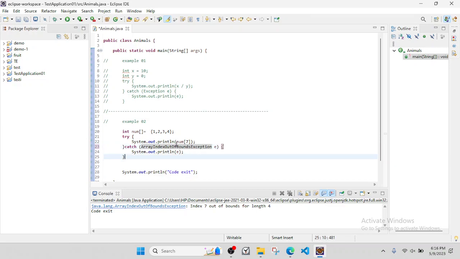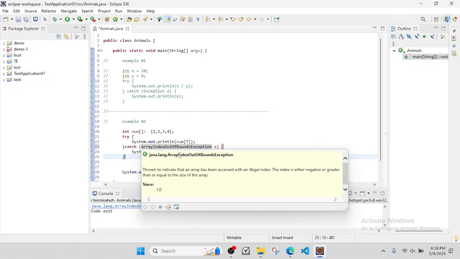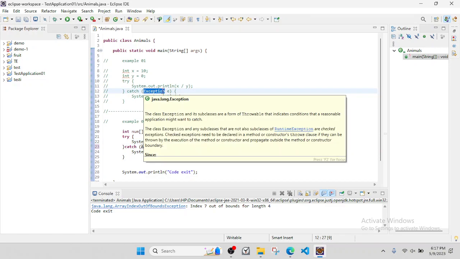What I have done is I have perfectly tailored this for this situation. They are telling us java.lang.ArrayIndexOutOfBoundsException is thrown to indicate that an array has been accessed with an illegal index. So what is the illegal index? In this case, 7. Now initially I have used the Exception class as it is.